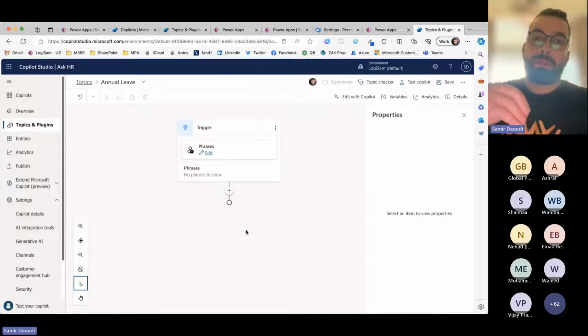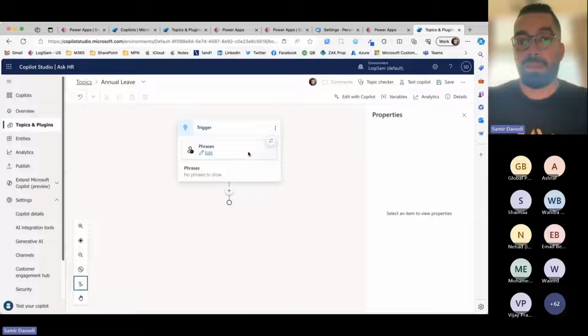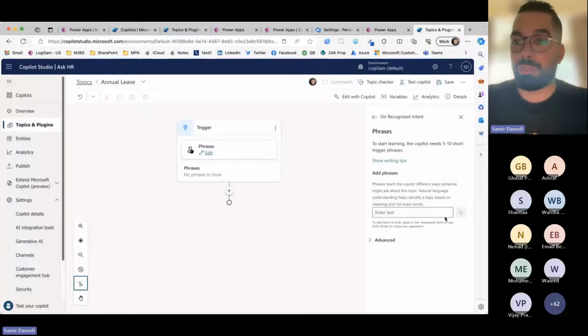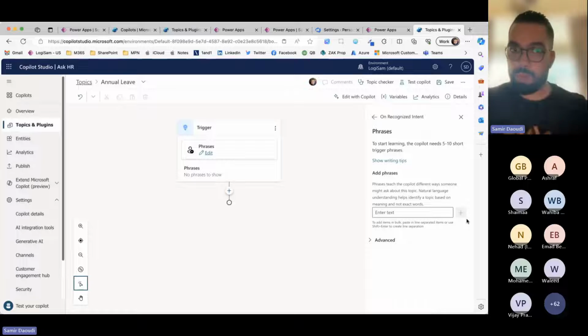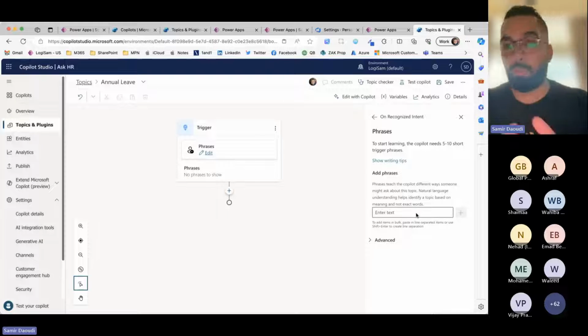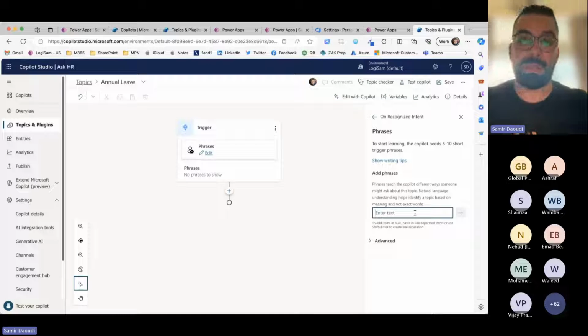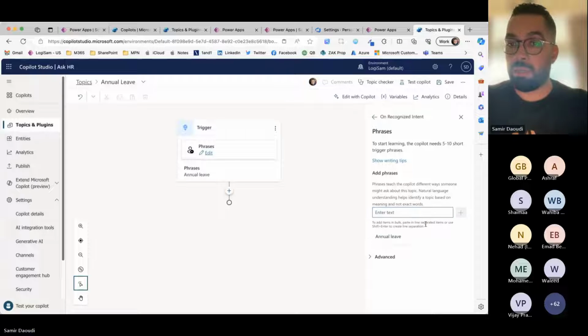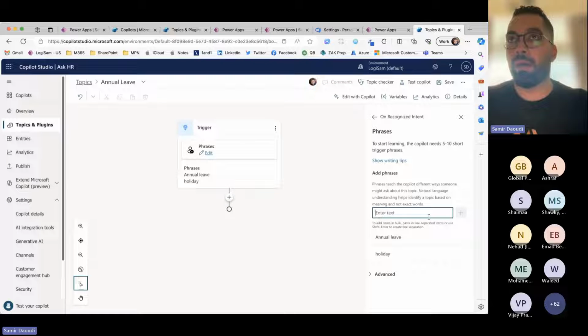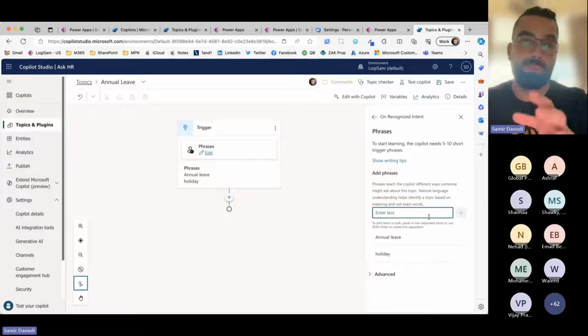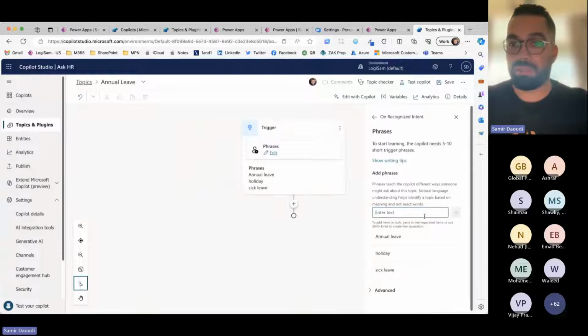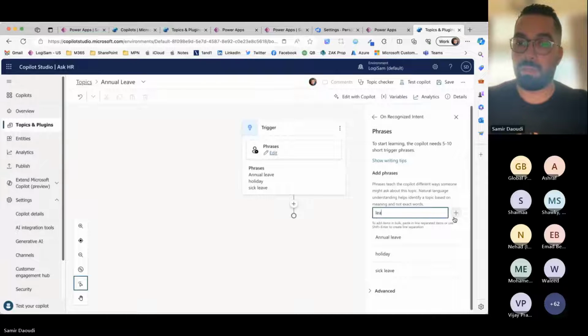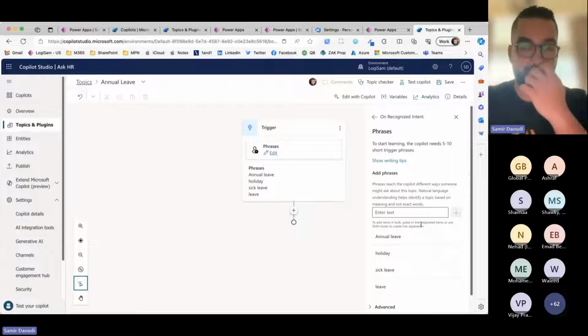as I said, the Copilot topics have triggers, and these are the phrases or variations of phrases which indicate to Copilot that's where I want to point the user. So let's say for annual leave, I will have annual leave as a phrase, something like holiday. Any variation you think would be used to point Copilot here. I don't know, sick leave, maybe just leave. Yeah, that would be enough.